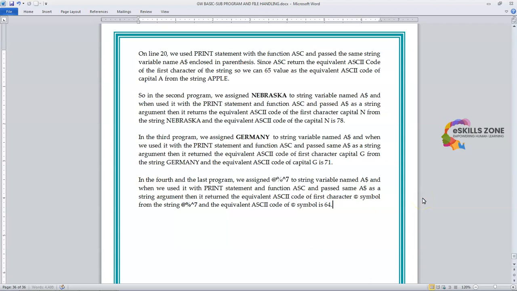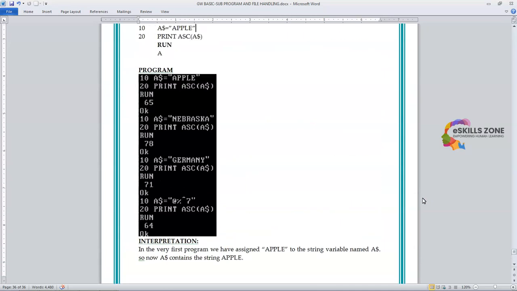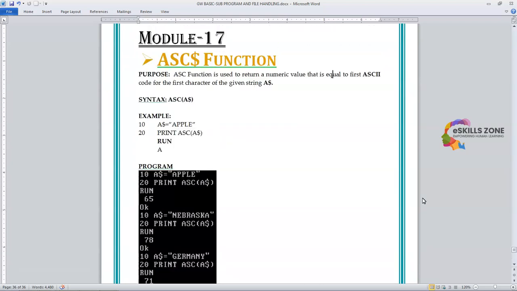That's all, viewers. We have discussed the ASC function, which works opposite to the CHR$ function. It returns the numeric value that is equivalent to the ASCII code of the first character of the given string. So we have passed multiple strings like Apple. The first character was A, so when we use the ASC function, it returned the equivalent ASCII code of the first character of the string Apple. 65 was the ASCII code of the capital A.